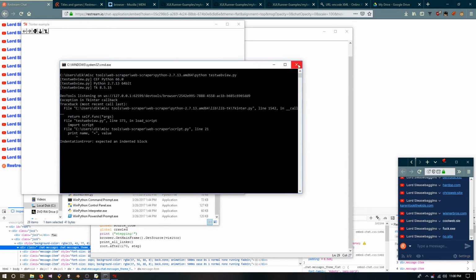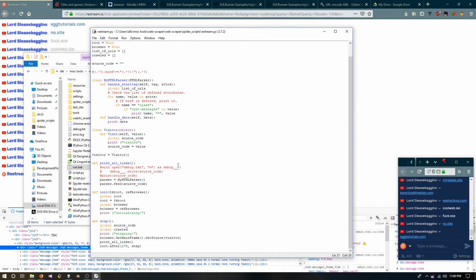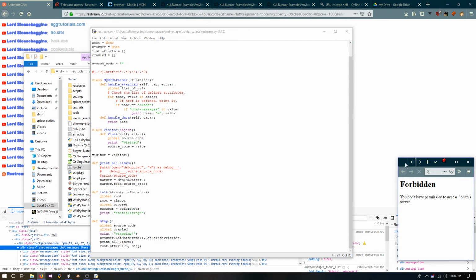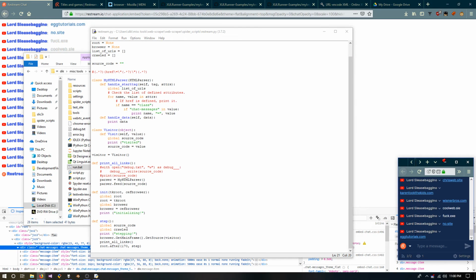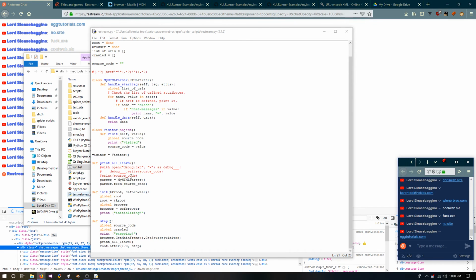Okay, script's broken. Expected an indented block. Why? It is indented. Oh, it's because I'm a bad person. Oh god, I gotta catch up. Wiener Bros. Nope. Egg tutorials. Nope. No, that site. Nope. God, start guessing properly.